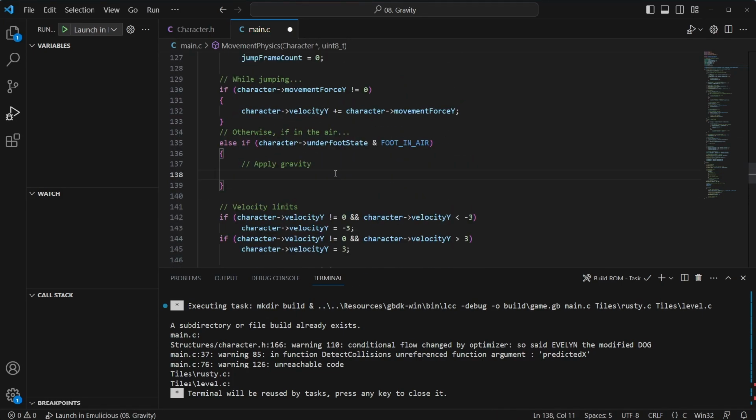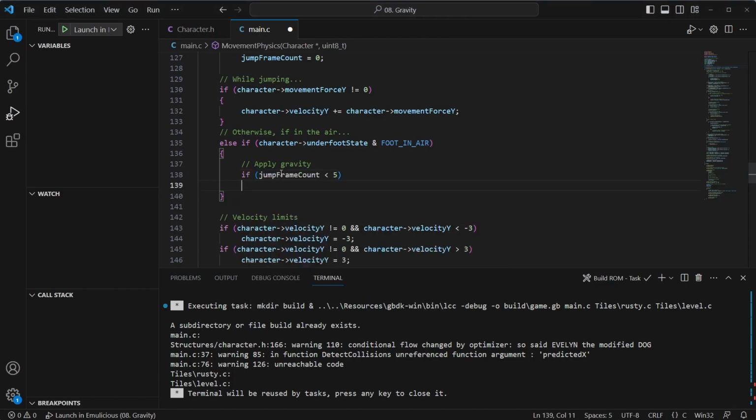So now using that frames, we'll basically just say at the start of the jump, if jump frame count is less than 5, so the first 5 frames after releasing, we'll just directly set the velocity. So we won't even do minus minus, we'll just directly set velocity. So we'll continue upwards a slight bit.